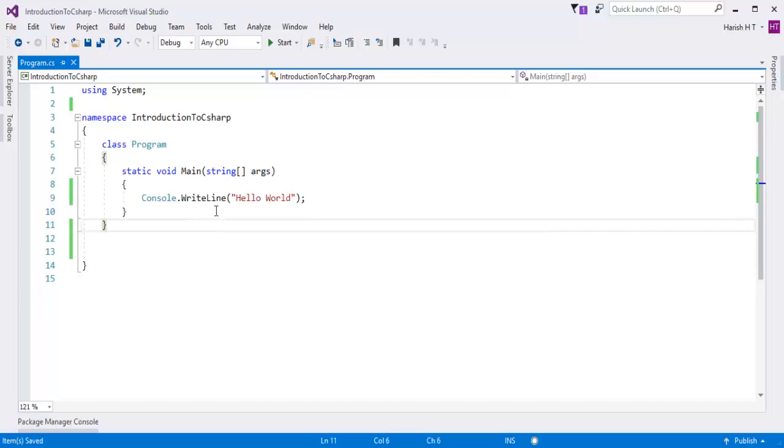And where is this write line method defined? It is defined in the console class. So what is class? Class is a collection of method. So console is a class, and inside the console class they have defined a method called write line, and that write line job is to print something on the console, whatever we pass to that. Okay, and now when I hover on this console, you can observe the full name of the console is system.console.